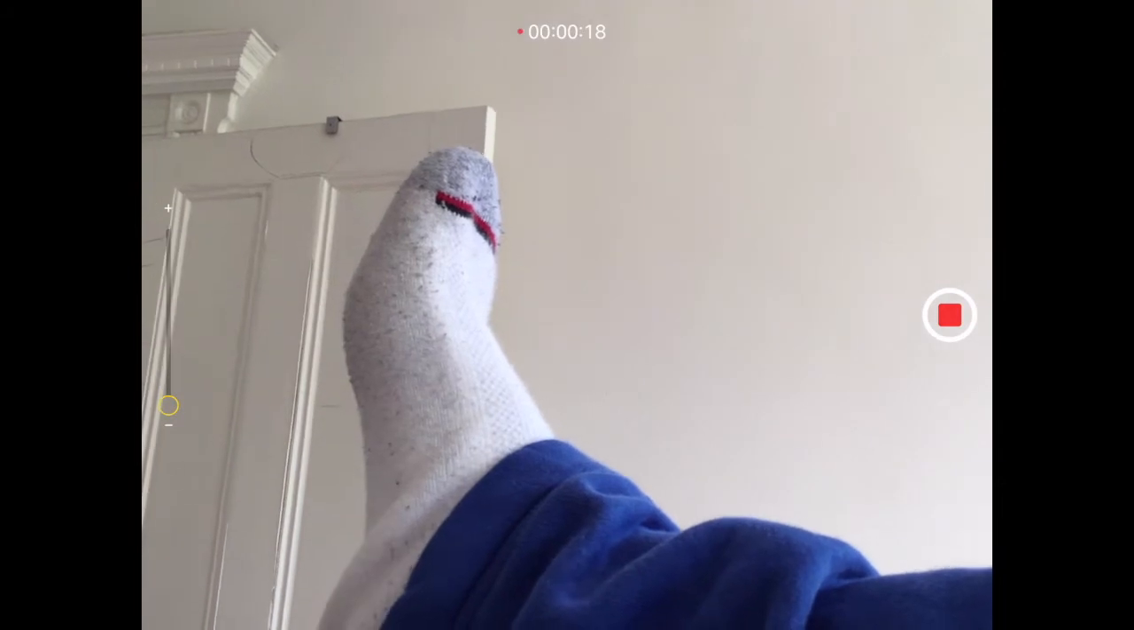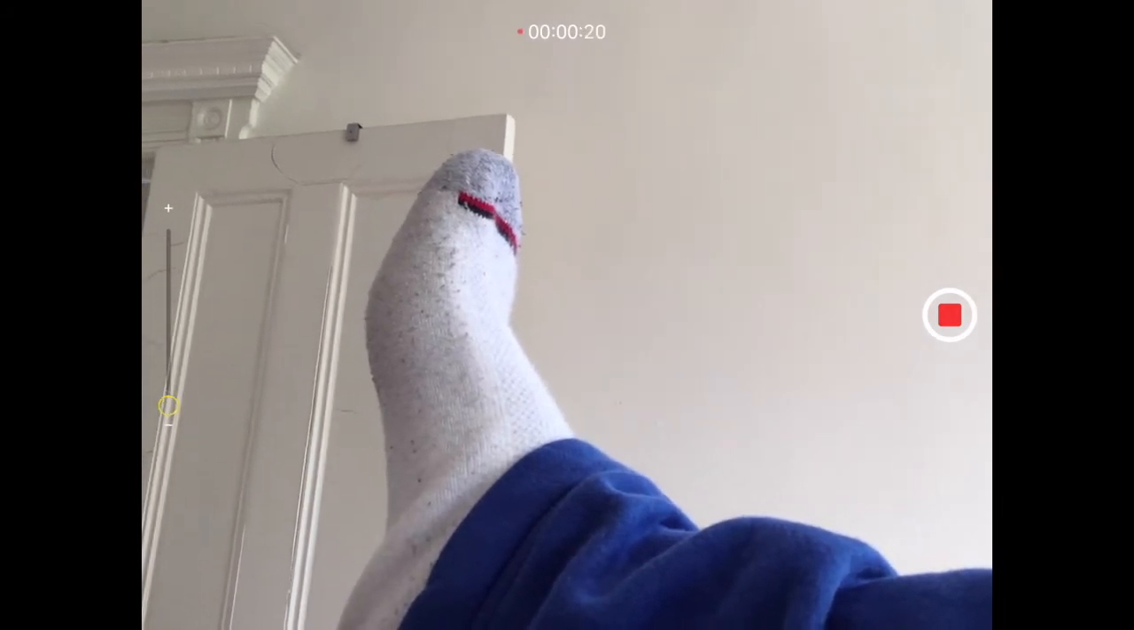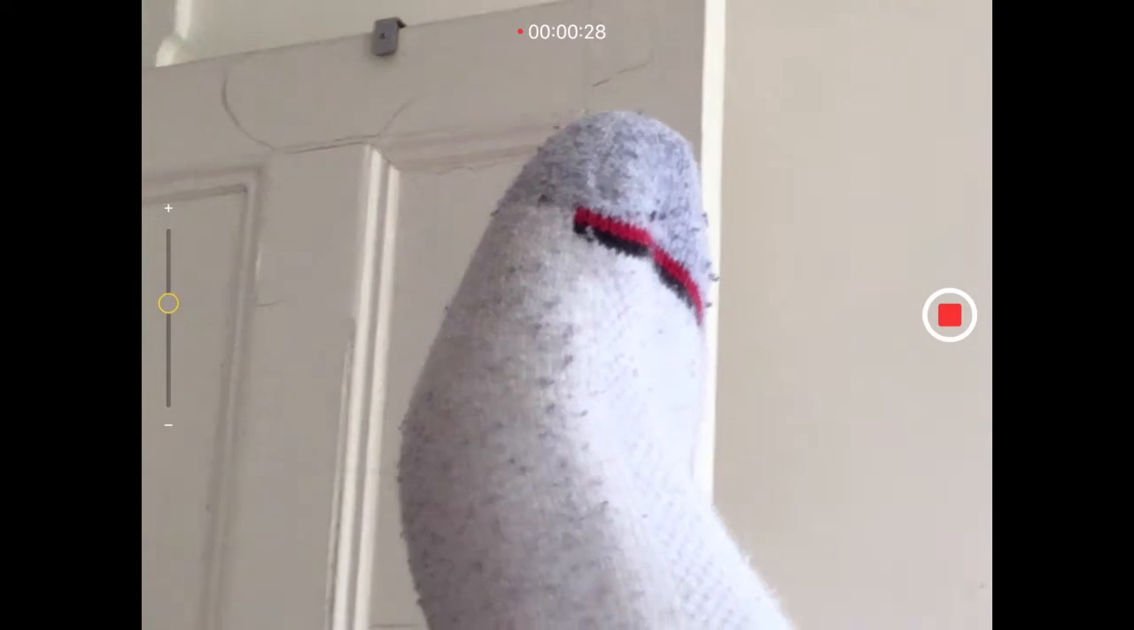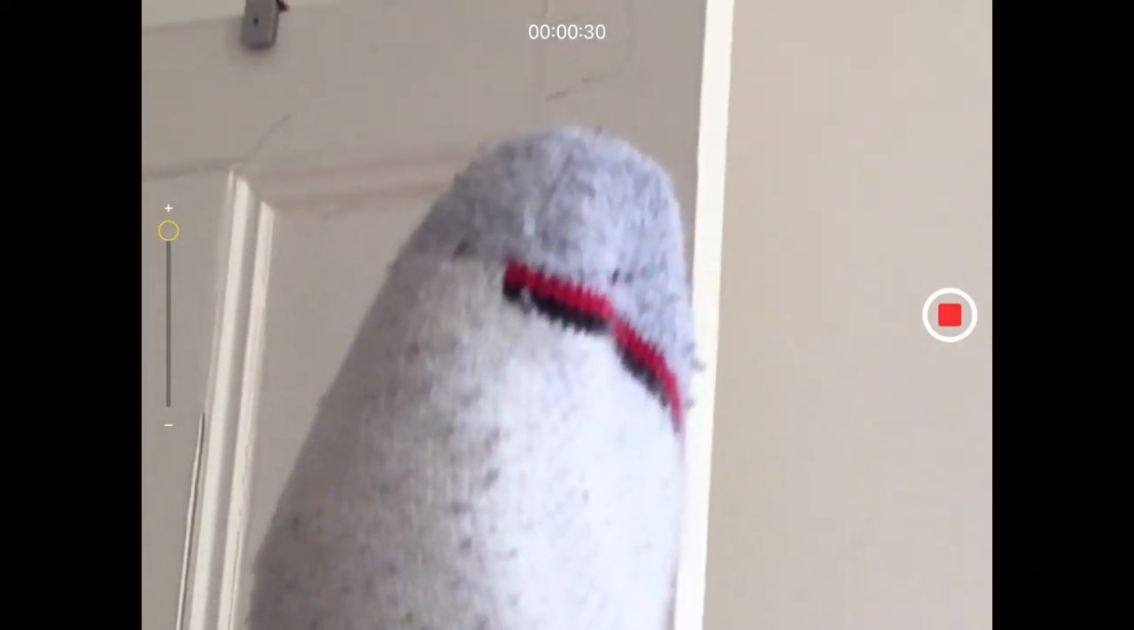Also on the left side is this little yellow circle with a line. That's to zoom in and out. See when I move that yellow dot, it zooms in closer and out farther. So let me film this.